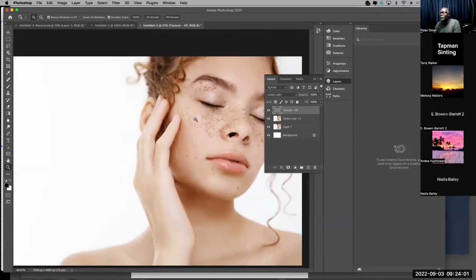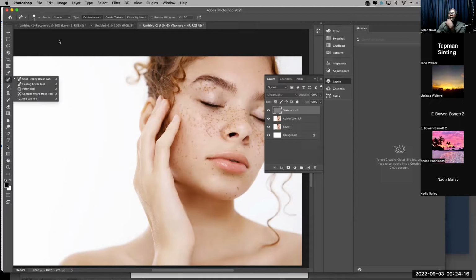So under here now, what we are going to do, we are going to try to remove all these dots, right? So we are going to use the patch tool or the spot healing tool. We make sure that our brush is big enough. Then we go ahead like that, like that.